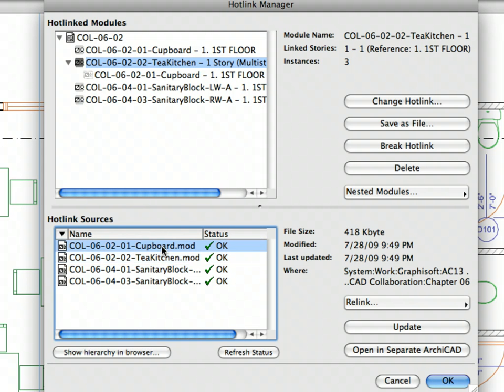Let's open the Cupboard module now to modify it. Select the Cupboard module in the Hotlink Sources list and click the Open in Separate ArchiCAD button. The module file will open in a separate instance of ArchiCAD.